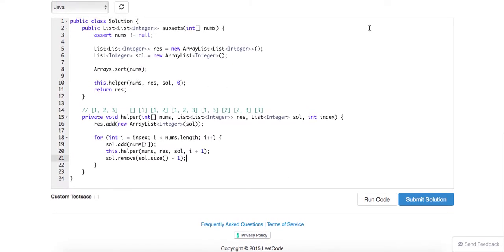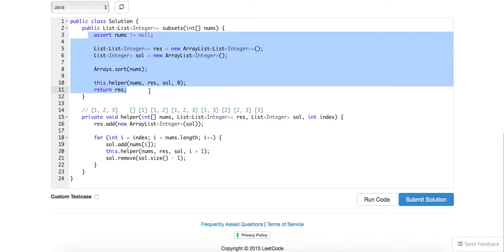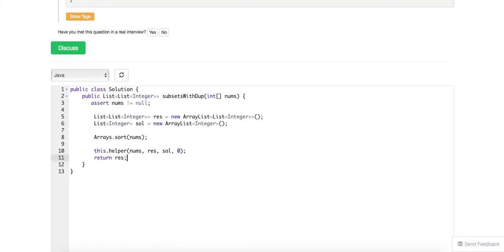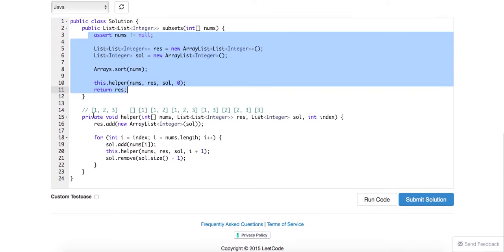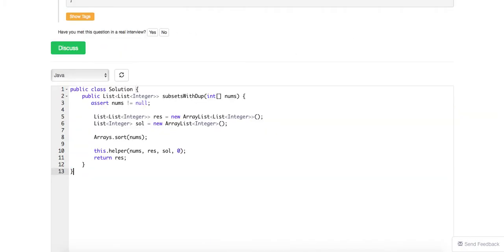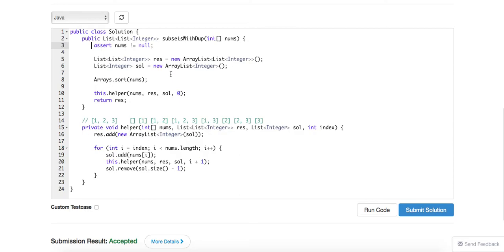So let's copy and paste the code right here. I think it's going to be the same, except for example, this is 1, 2, 2. So you have first 1, 1 2, 1 2 2, everything is good. But now, after this 2 is popped out and you increase the index, you will hit another 1 2, which is already a duplicate, that you don't want.